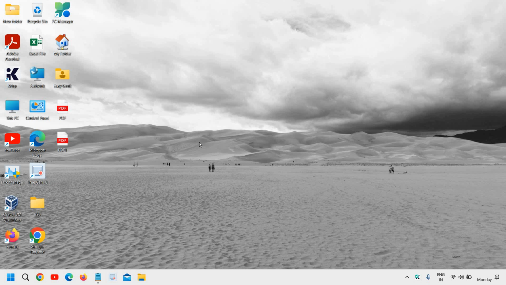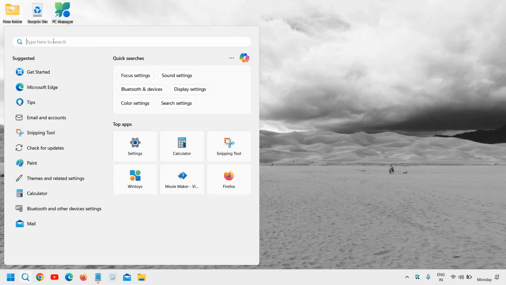All right. And one more thing, you can also update your Windows. So you can simply search Windows Update and try to update your Windows as well. All right. And also ensure that you have enough space in your C drive.